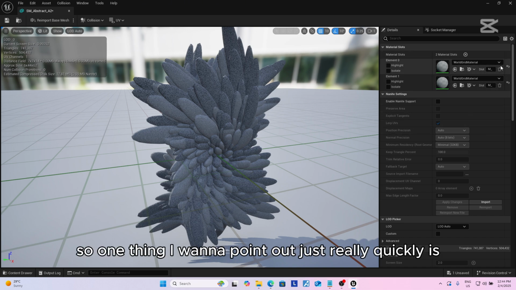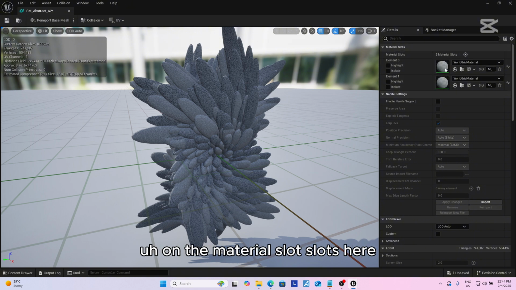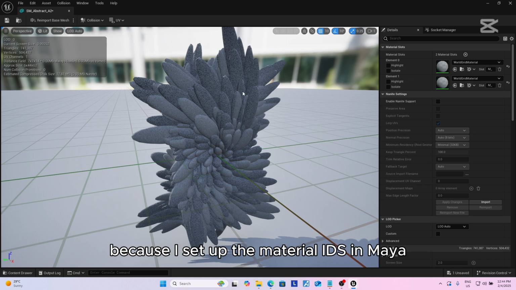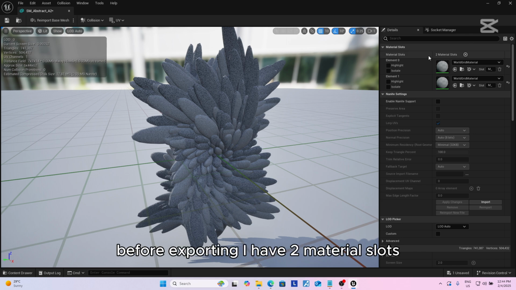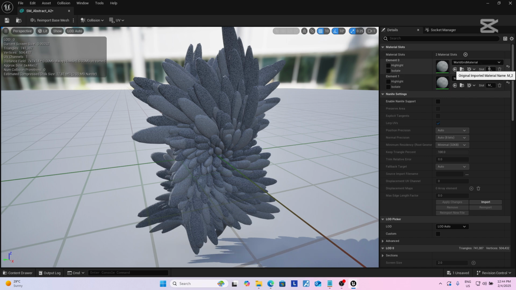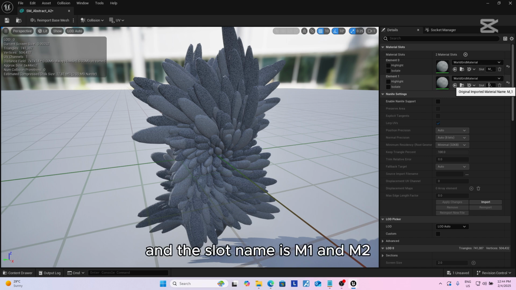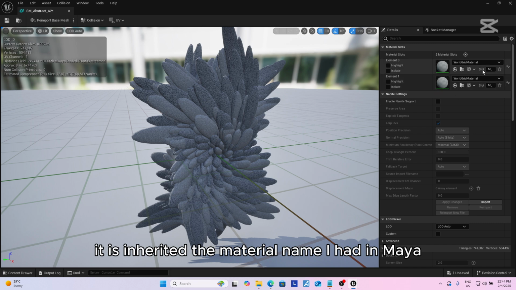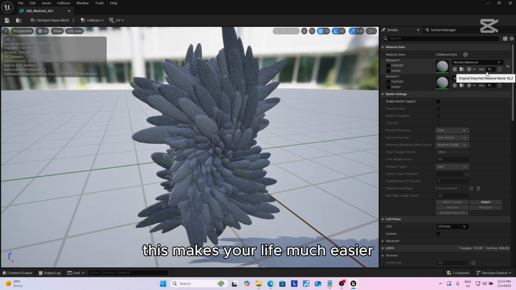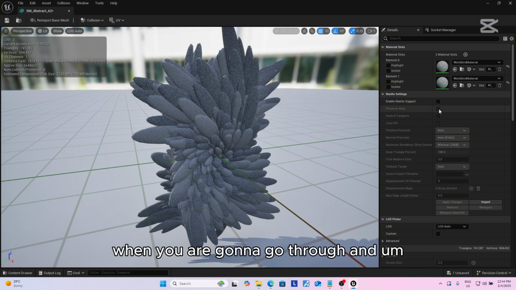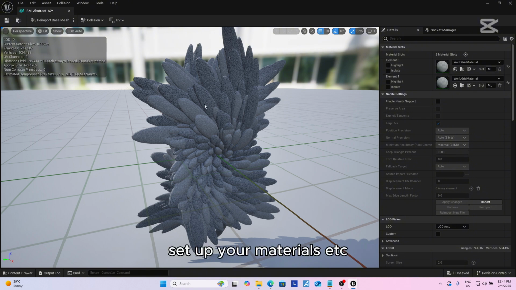So one thing I want to point out just really quickly is on the material slots here. Because I set up the material IDs in Maya before exporting, I have 2 material slots, just like I had 2 materials. And the slot names are M1 and M2. It has inherited the material name I had in Maya. This makes your life much easier when you are going to go through and set up your materials, etc.